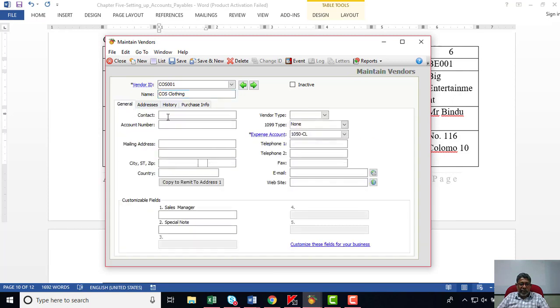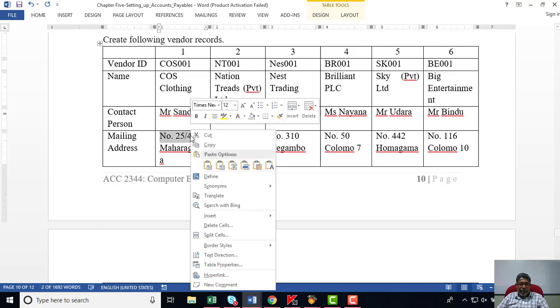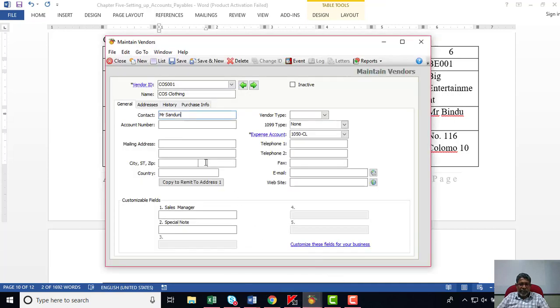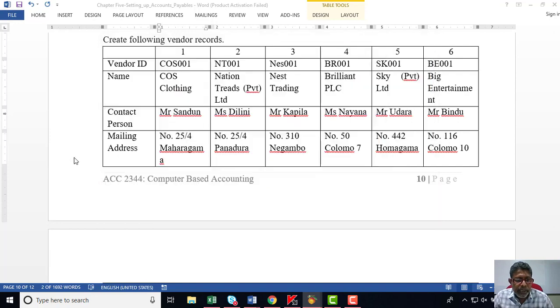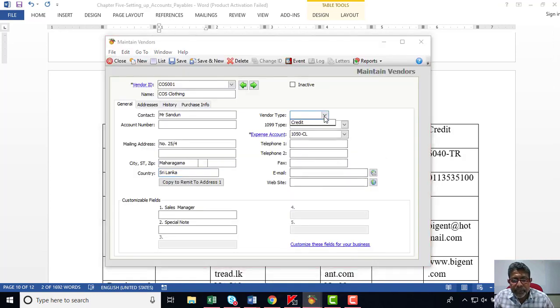Let's go to the general tab and enter the contact person name. That is in the general tab. Then you have the mailing address, number 25 upon 4 Maharagama. That will be the mailing address of the new supplier. So we can enter Maharagama as a city. And if you want the country, we can pick the country as well, Sri Lanka, that is there. And then we can see the same category is also coming under the credit category we have created. We can select that, right? No need to type again.